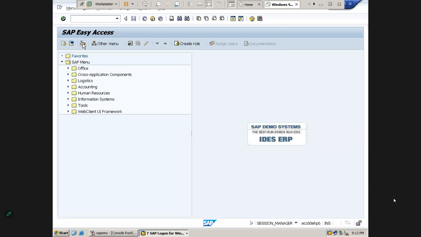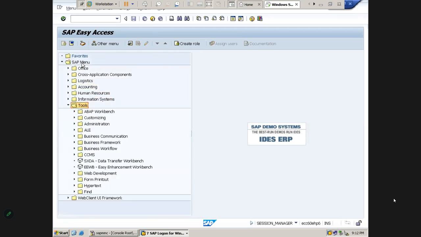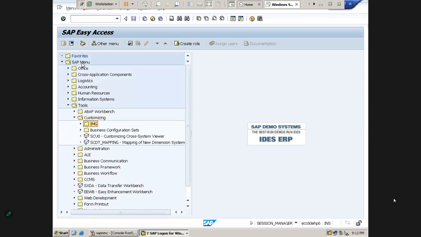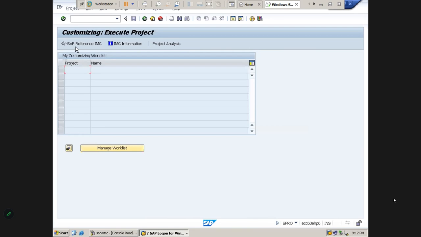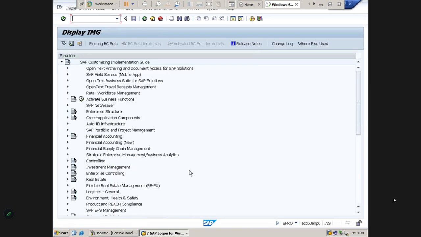Everyone, this is the home screen. SAP Easy Access screen means it's a home screen actually. So what is the path? Very simple. Go to SAP menu and here you can go to tools, then customizing, then IMG, activities. SPRO, execute project. This is the path: SAP menu, tools, customizing, IMG, and double click on this execute button, SPRO. Double click on this and click on your SAP reference IMG. So this is called the SPRO screen, IMG screen. Here you can do the configuration on the development system.